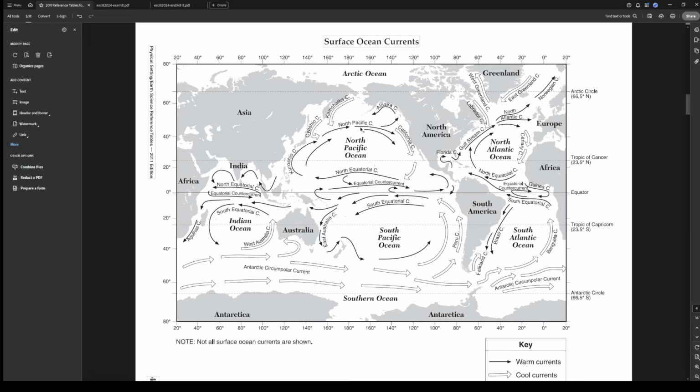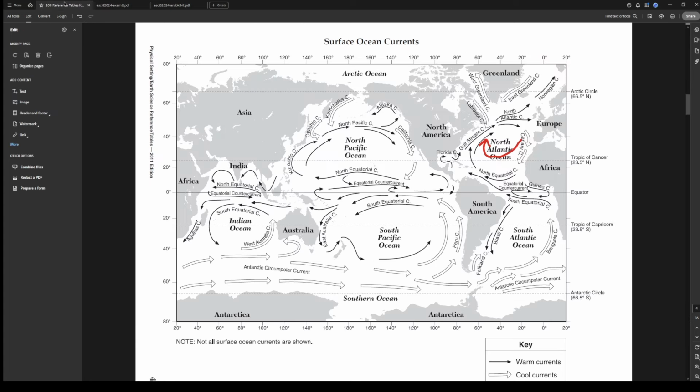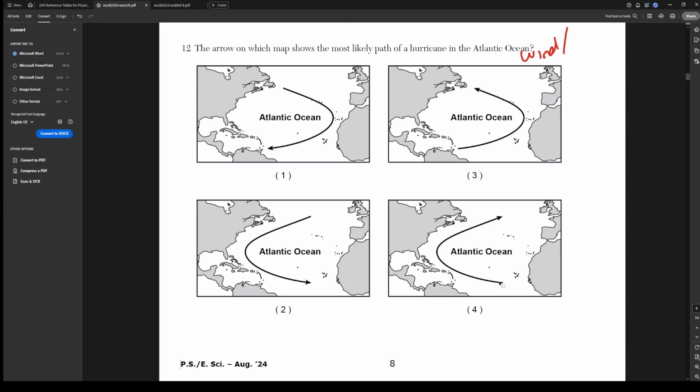Flip that. So if you see by the Atlantic Ocean here, right here, we're going to go down here, down here-ish. That's where it is in the picture. So we kind of try to find an arrow like that. I'm thinking it's going to be 4. Yeah, the hurricane's going to come up the East Coast. So this is going to be the best answer, 4.